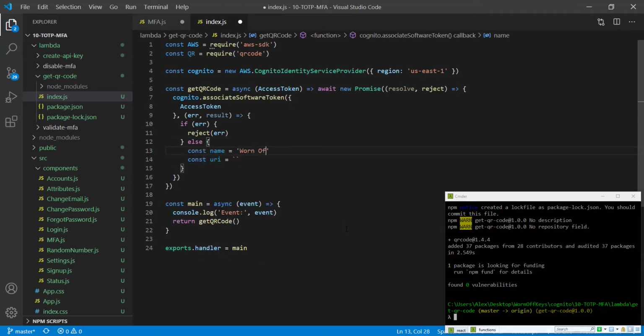The name will be worn off keys, but you would typically name this whatever your application is. This is going to be the name that your users will see on the Google Authenticator app. So the URI is going to be otpauth://totp/ and then we're going to use this string here. We're going to use the name.